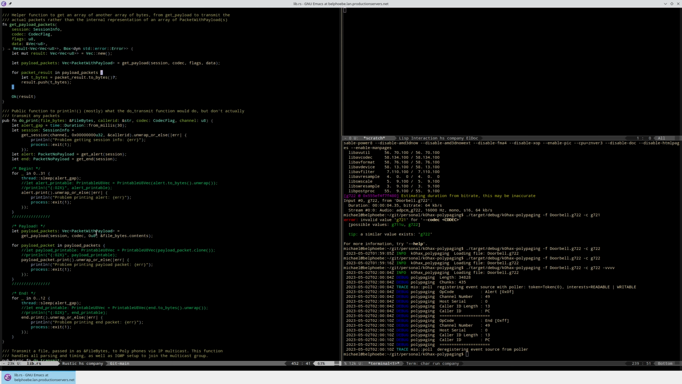And then we go through each of those payload packets and say, okay, well, for each of these results, get a variable that is the byte representation of that packet, and push it into our result. And at the very end there you see I used the question mark semicolon to make my code not terrible to read. And at the very end, return a result, okay result.